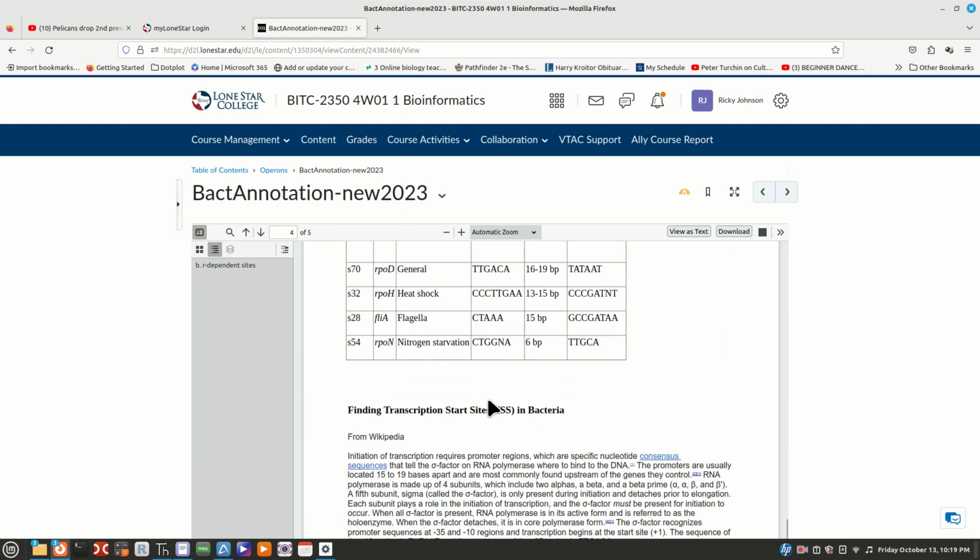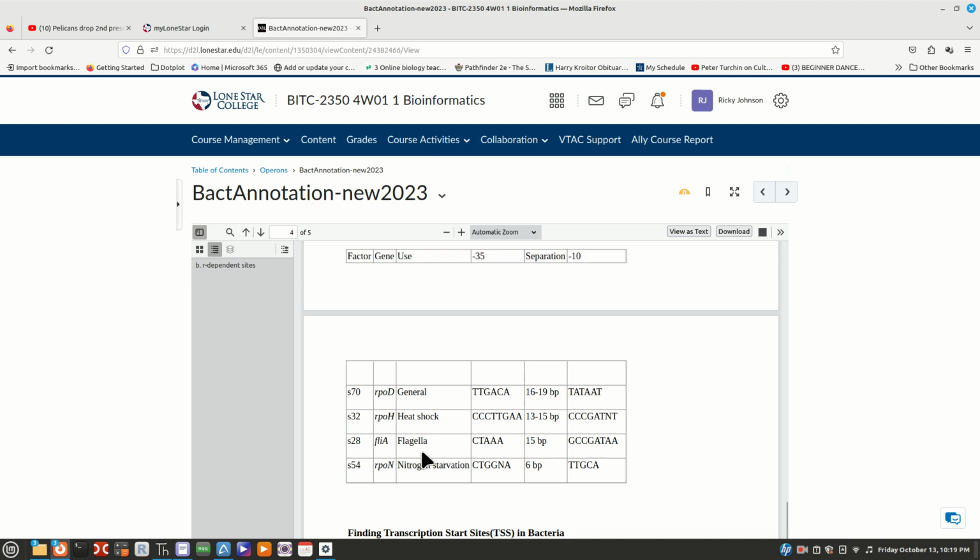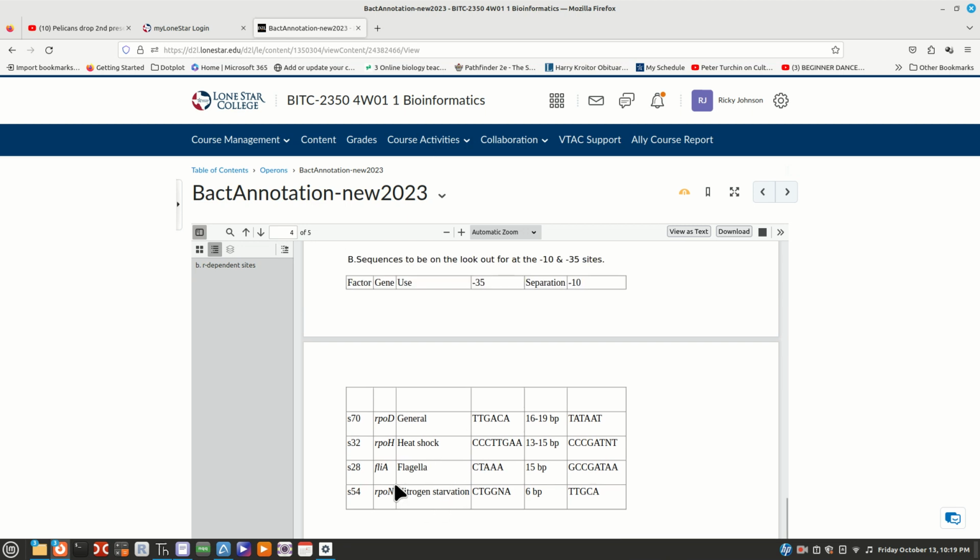There's a lot of information here. We should find mainly Tata boxes unless your genome, your operon has something to do with these. If your operon has something to do with flagella, heat shock, or nitrogen starvation, you shouldn't find these promoters. Just in general, you should find the Tata and the minus 35. So these are the sequences you find, the equivalent and their locations for Tata and the minus 35, in between these. So 16 to 19 between these.